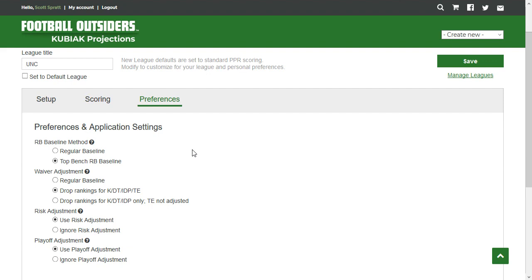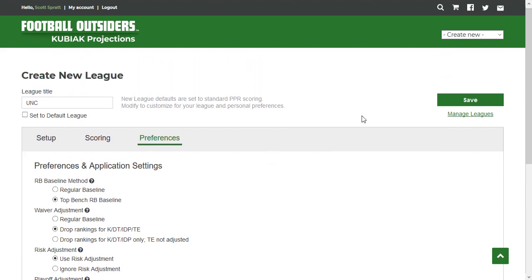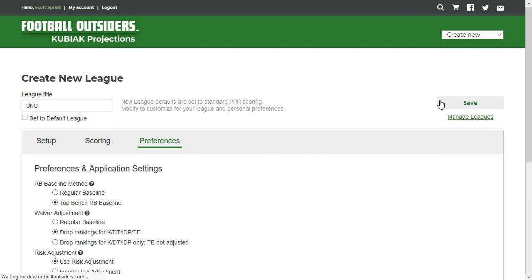And with all those default things selected, I'm finished preparing the customization for my league, so I'll go ahead to the upper right and hit Save. And that's going to send me over to the draft board where it'll display the Kubiak projections for my specific league.